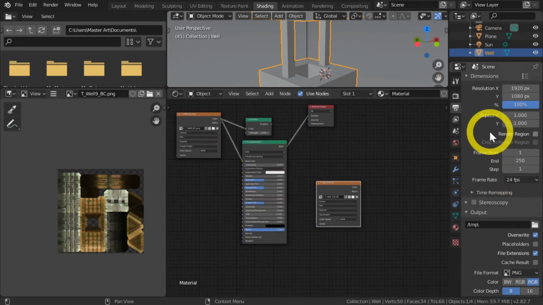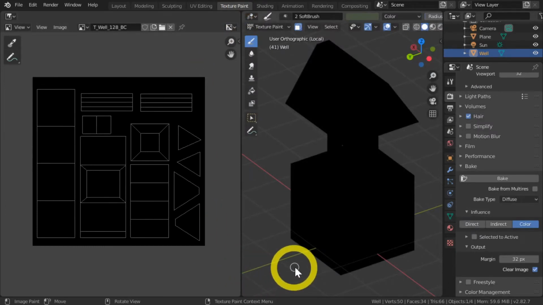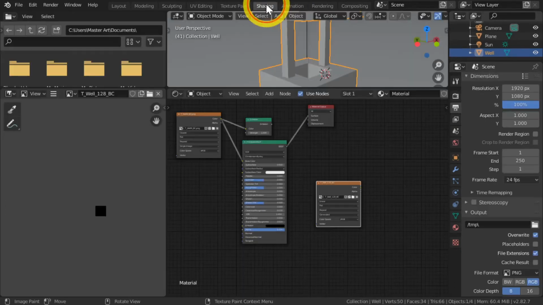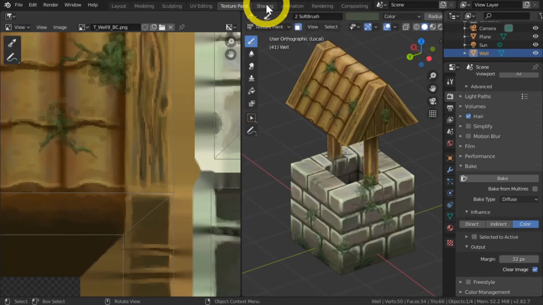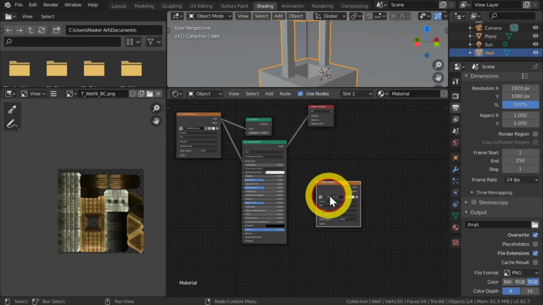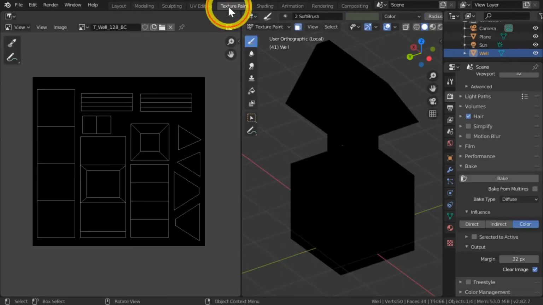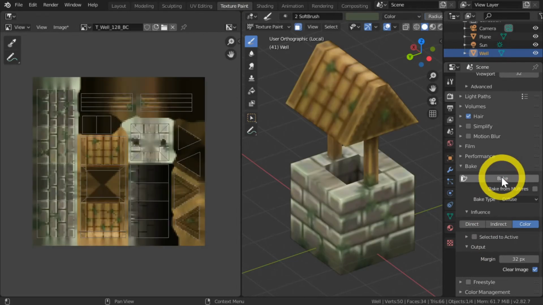Now let's go back to shading. And what we will see is a black texture. And there's nothing to be afraid of. That's because we have the other texture selected now and there's nothing in there yet. If you select the original texture, we'll get the base color back again. But that's not what we need, so let's select the 128 version again, go back to texture paint, and hit bake.